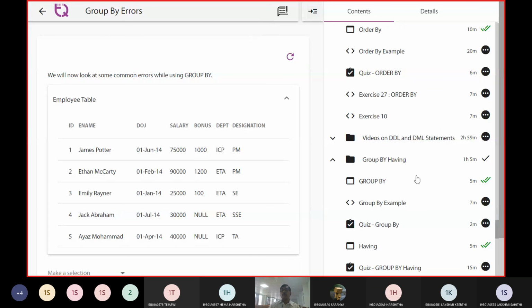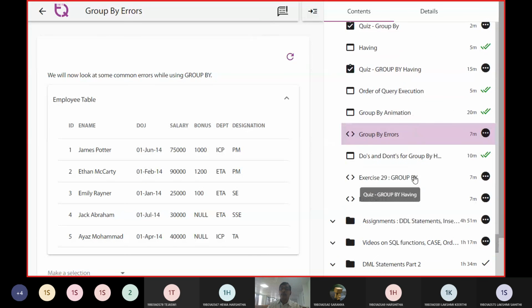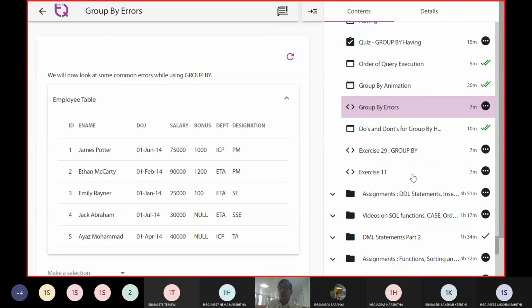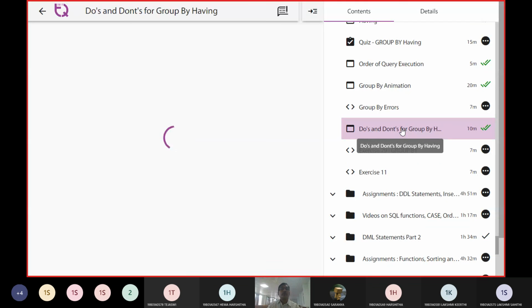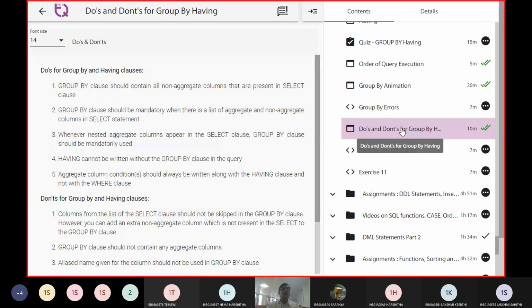There will be some errors which can happen, and there are some do's and don'ts which we should be looking for in group by. So there are some clauses here.